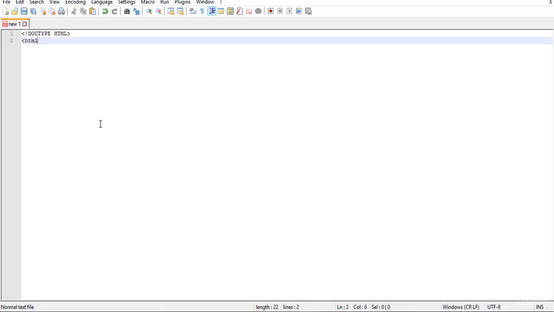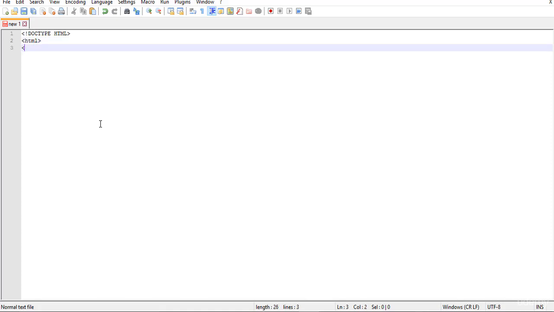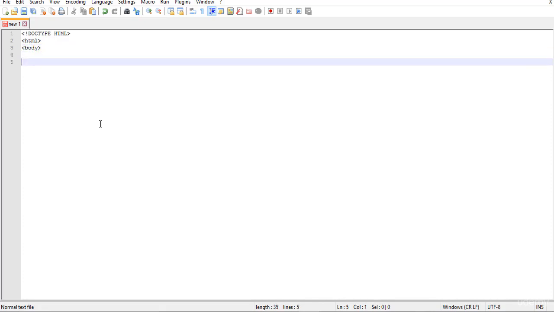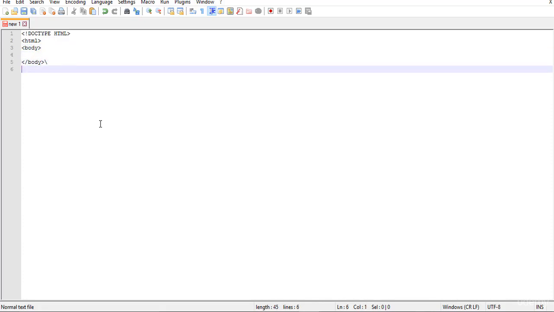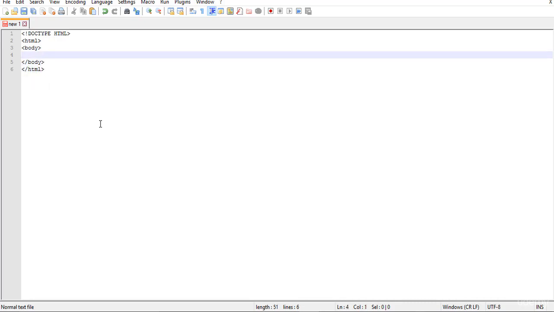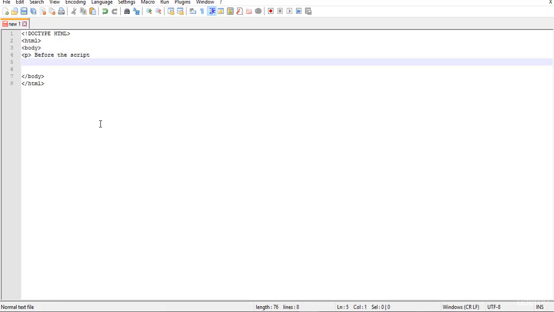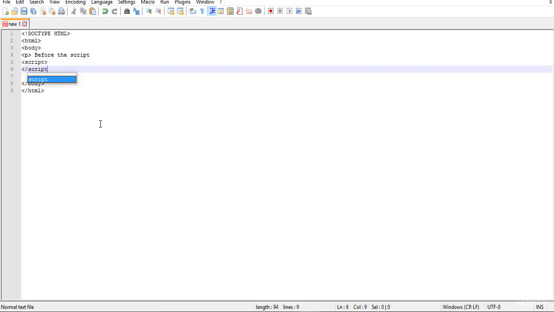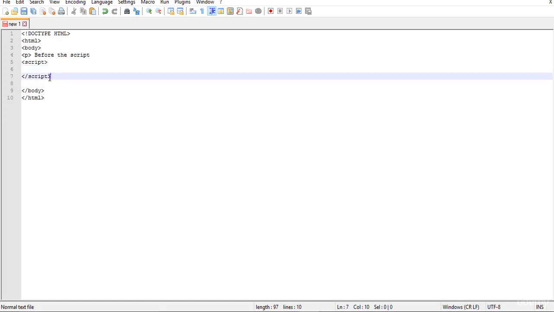So we're going to create an HTML page. This HTML page has a body, and then we'll have a closing tag, and similarly, a closing tag for the HTML. Inside of this body, let me create a paragraph, and here I can say "before the script". You can embed any script inside of your HTML page using the script tag. We'll get into details of it in the upcoming tutorials, but I just wanted to show you how this looks.